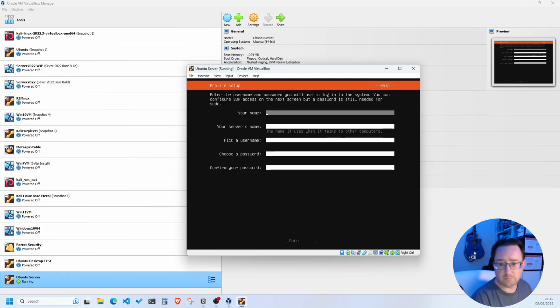So we've got to pass in our details again. So what's your name? Rich. What's the server name going to be? You can call it whatever you want. I'll just call it Ubuntu server for now. I'm going to kill it anyway. Pick a username. Choose a password. I'm not going to do all that again. You're all right. We're going quick. I'm just going to tab again to get down to the done.